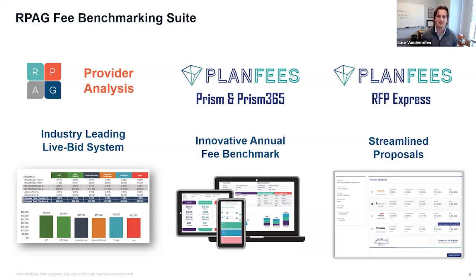which combines the live bid portion and aspect of the provider analysis with the ease and efficiency of the Plan Fees Prism resources. So what I want to do here coming up is show you how within the RPAG portal you can access and utilize every single one of these different resources that you have available to you. And again, as I'm going through this, please feel free to put questions into the Q&A feature, and I'll make sure at the end of today's presentation to address all of the questions that we receive through the chat function. So I'm going to go ahead and pull up the RPAG Advisor portal here, and let's talk about how we access all of the different resources that I just talked about here.